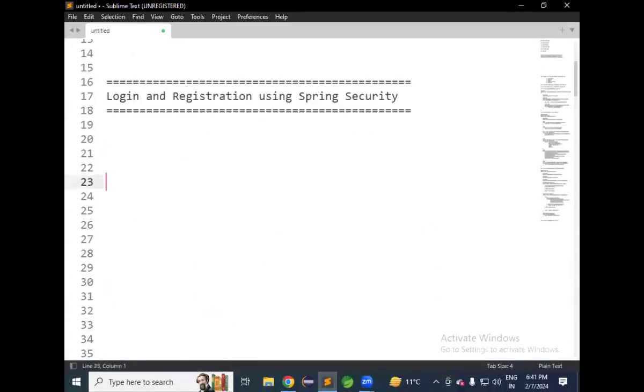Now, let me note down what are the components that we are going to build in this project. So mainly coming to the security topic I'm talking about, we are going to create one my app service. This my app service is going to communicate with user details service interface. This interface is a predefined interface in the Spring Security, which is used to load the user data. I'm going to implement this predefined interface by using our service class.